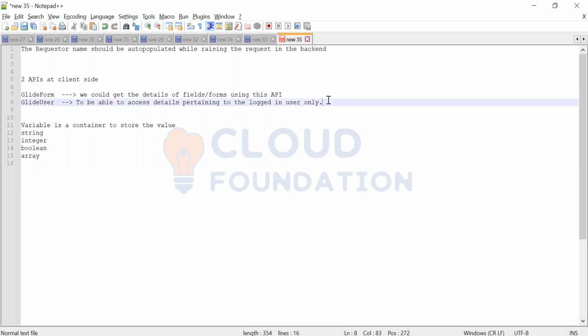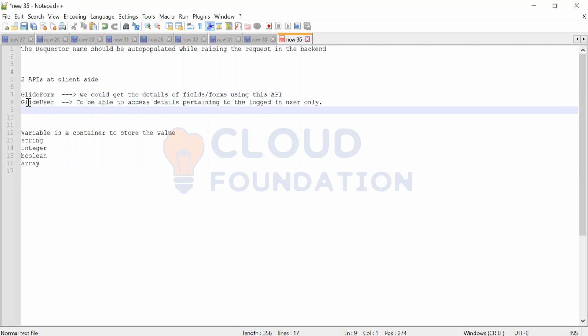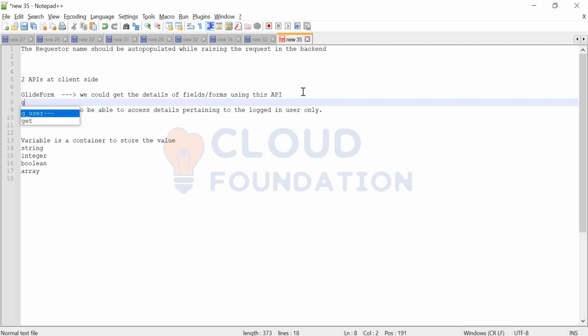Now I want to use glide user, right? I cannot directly go ahead and use glide user as the API. I have a method to call it. I call it by using small letter g underscore user. This is the API's format to call. And when I say glide form, I cannot directly call it as glide form. I should call it as g underscore form.